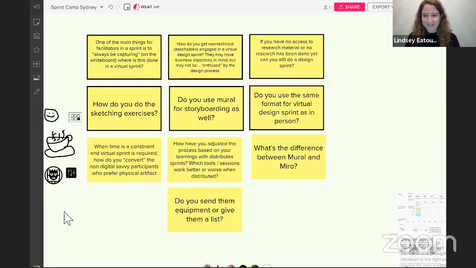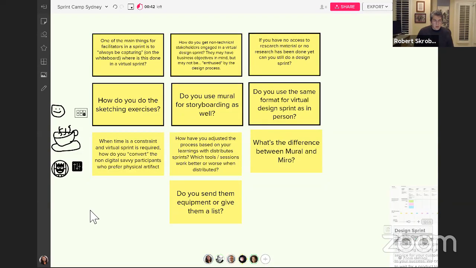Yeah, which is great. In our final minute, all right, okay, really fast. Let me try this out. When time is a constraint, a virtual sprint is required. How do you convert the non-digital-savvy participants who prefer physical artifacts? Again, same vein as before. I don't try to convert anyone. I just basically try to figure out how I can make it work for them in a way that seems intuitive, and then see if we can meet at a halfway point.